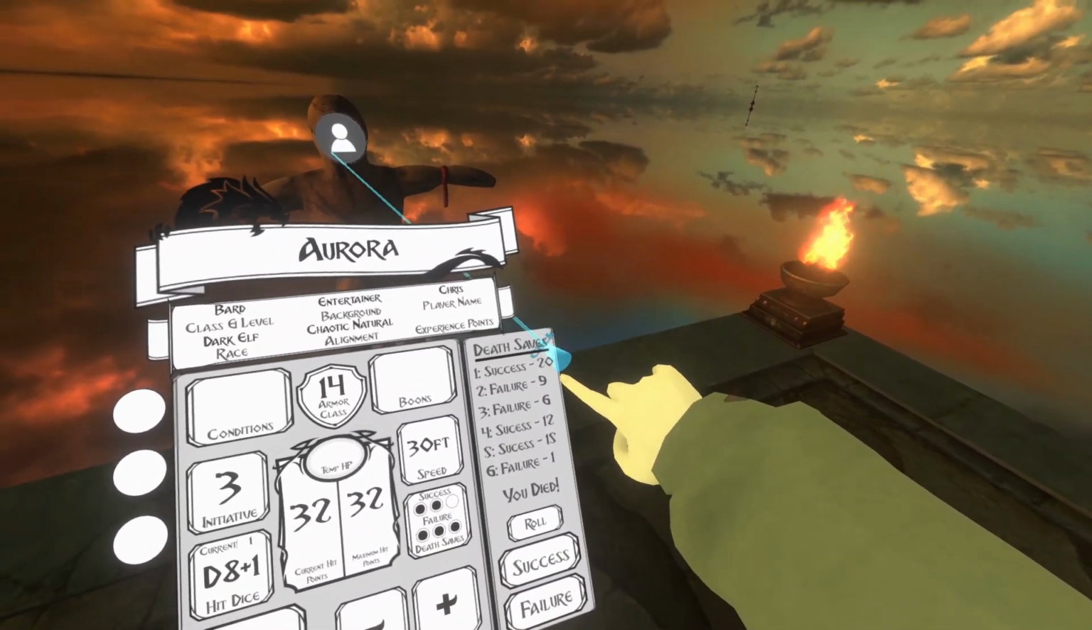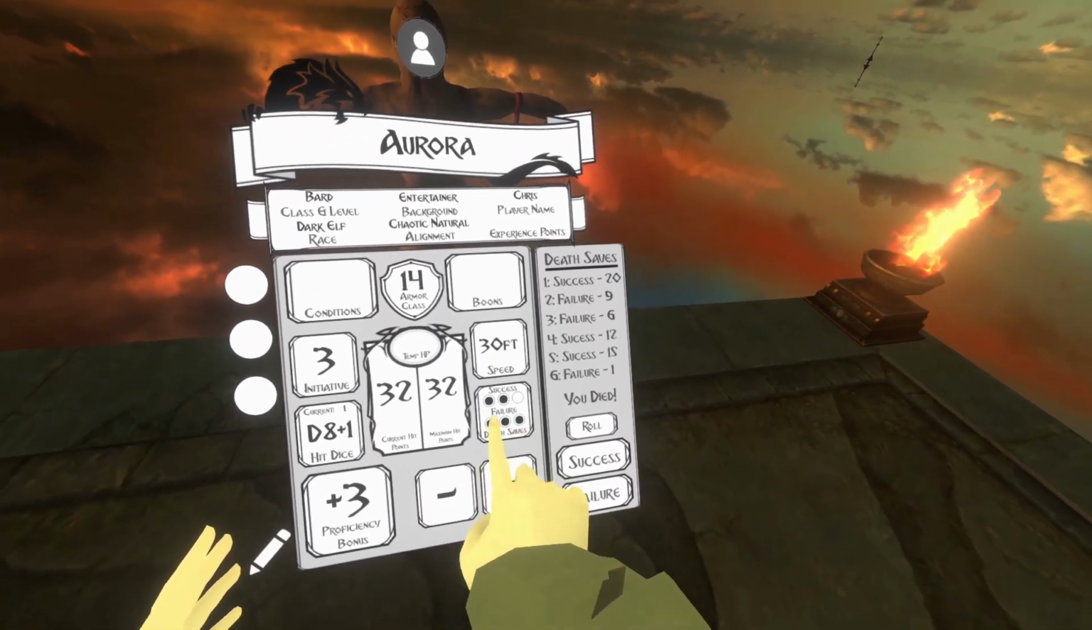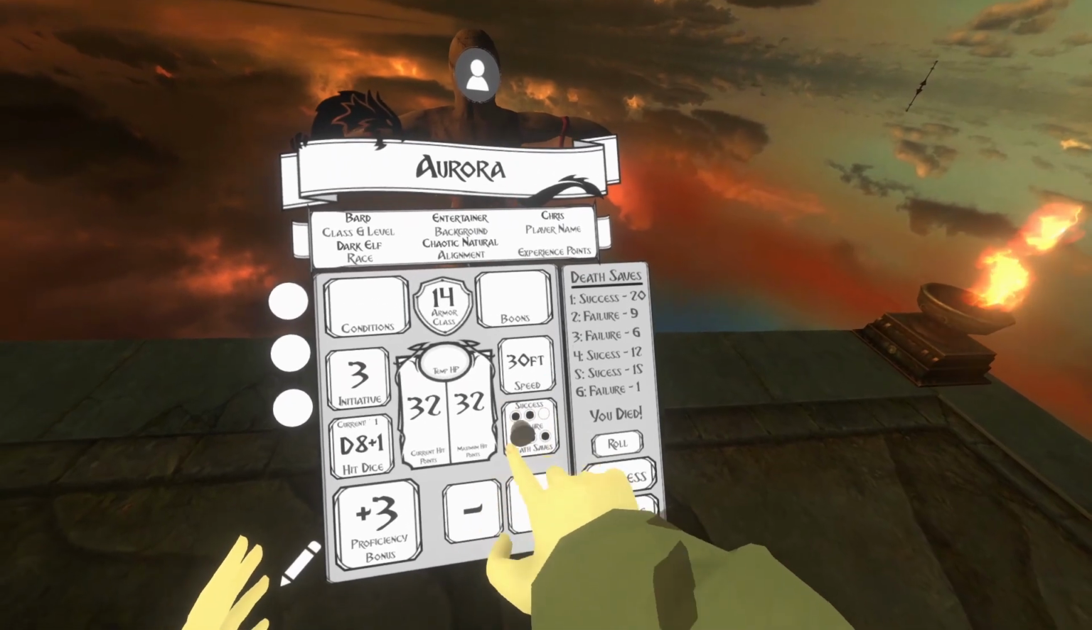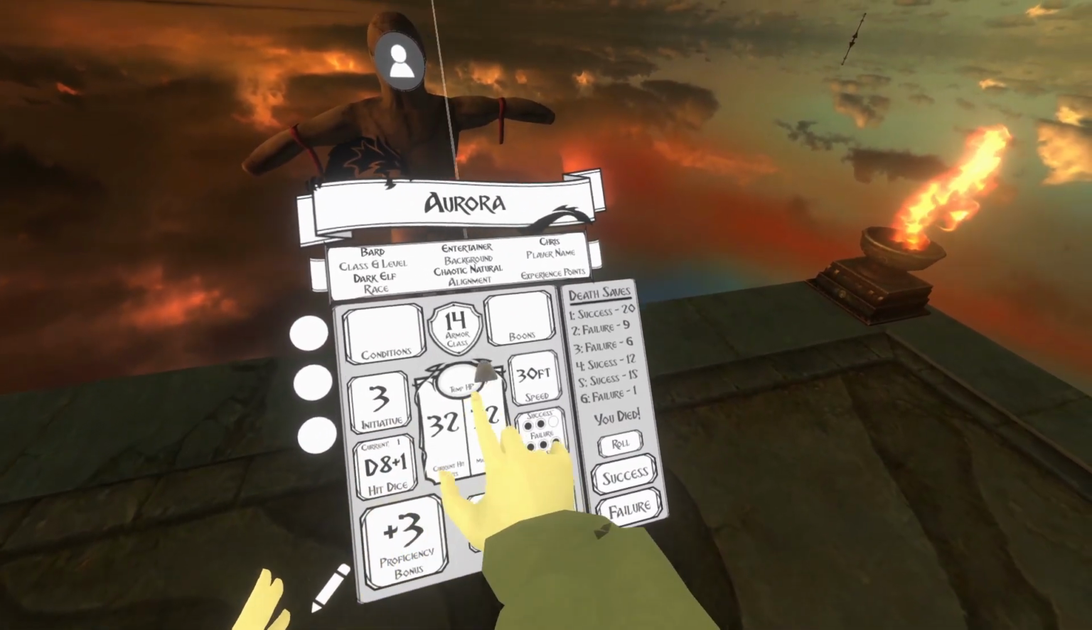And I put in some default values right now just for the template. And as you can see, I died. So I got 3 successes, 3 failures, and 2 successes. So my player died.